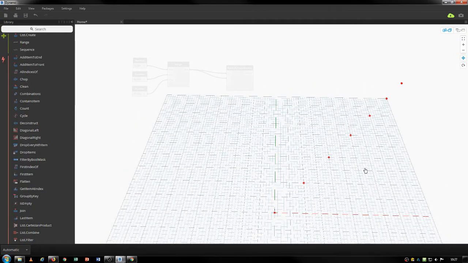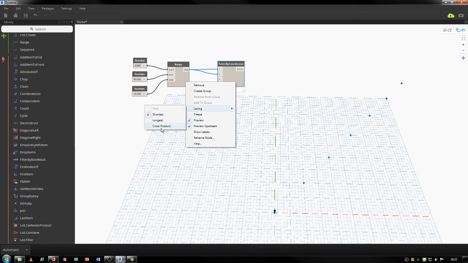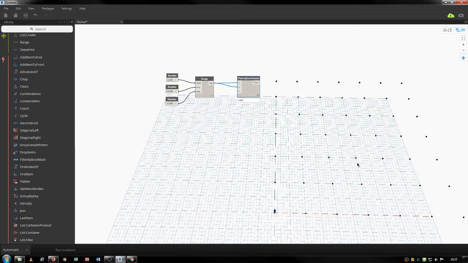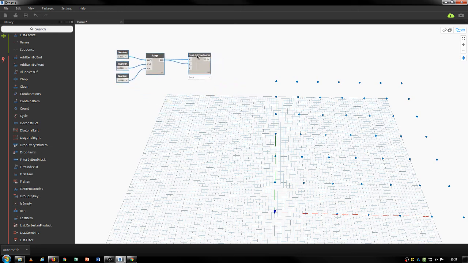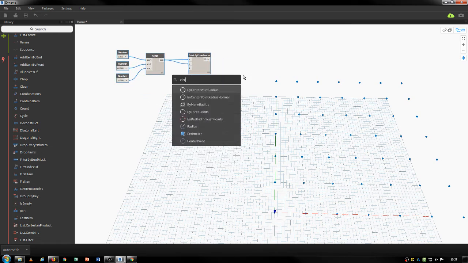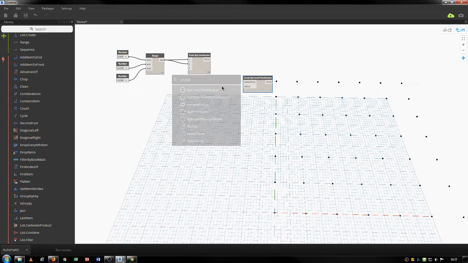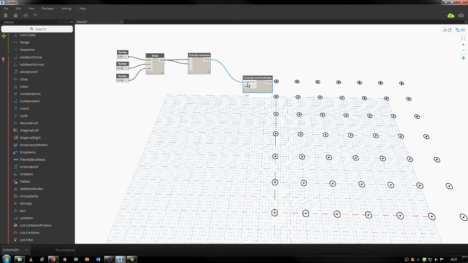So now, why I don't have a grid and I have a line, you all should know. It's saying it should be a cross product. Now I've got my grid. Next thing is to assign a circle to them. You all know how to do that by now. So circle by radius, center point there, works for now.